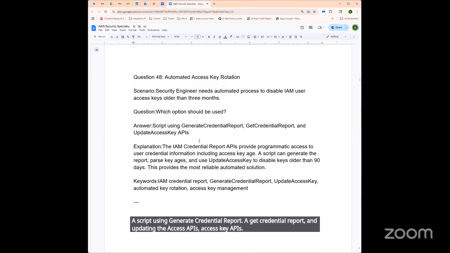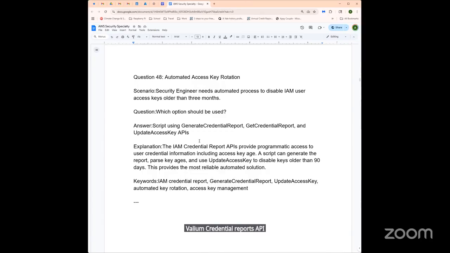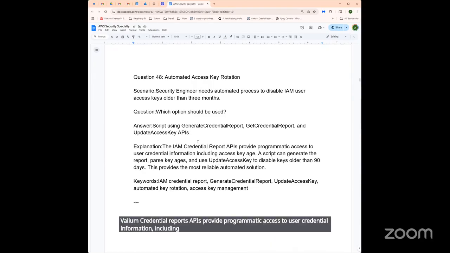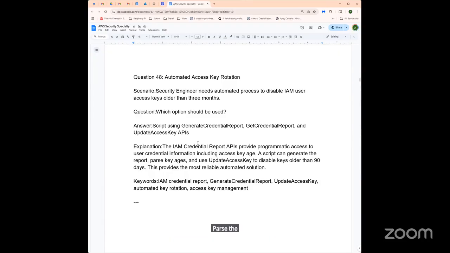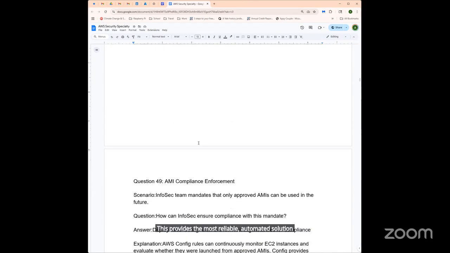The IAM credential report APIs provide programmatic access to user credential information, including access key age. A script can generate the report, parse the key ages, and use update access key to disable keys older than 90 days. This provides the most reliable, automated solution.